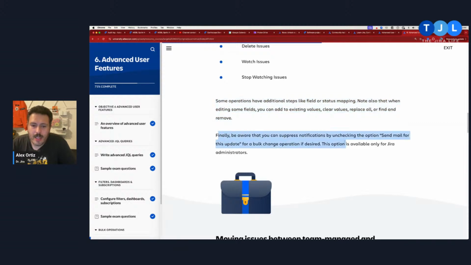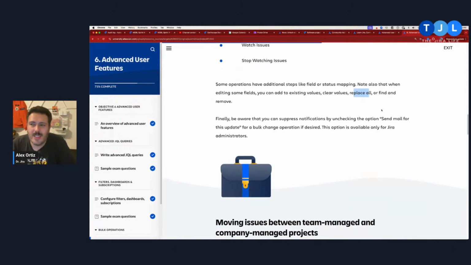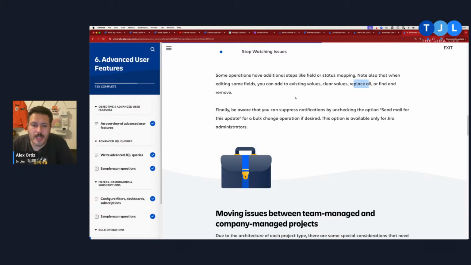Finally, be aware that you can suppress. So basically what this is saying is that labels, you can add to an existing label. So if you want to add a new label in bulk, you can go, hey, respect all the labels that are there, add this new label, or you can just delete all the labels, or you can delete all the labels and put the new label, or you can just find a specific label and get rid of that label. So powerful stuff there. And labels field is usually the one I do it in.